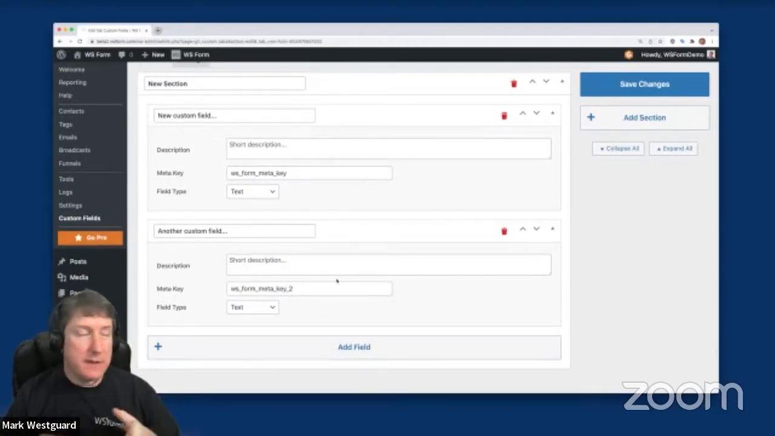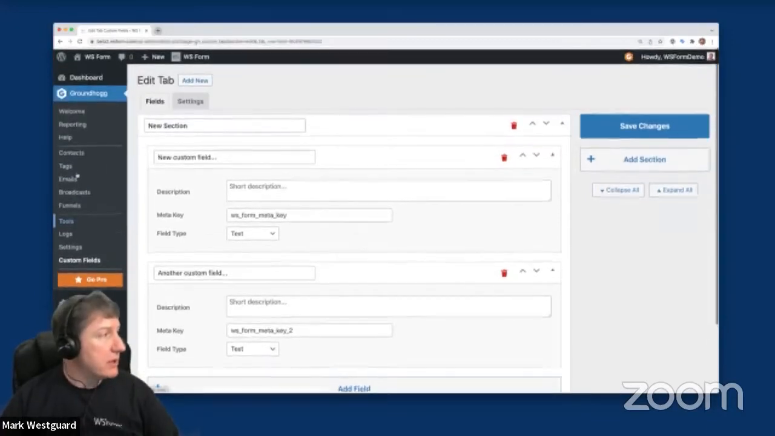The reason I'm showing you this is because WS Form can push content into those custom fields. So if you've got some custom fields, maybe for marketing, maybe for tracking purposes, whatever you may have, you can add the custom fields in Groundhog, and then we will push data into those later on. So I just wanted to show you that before I show you WS Form.